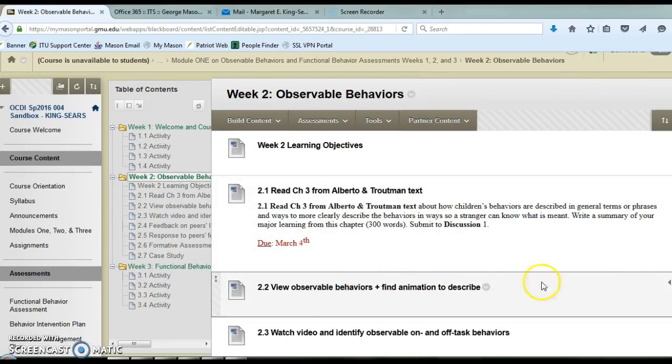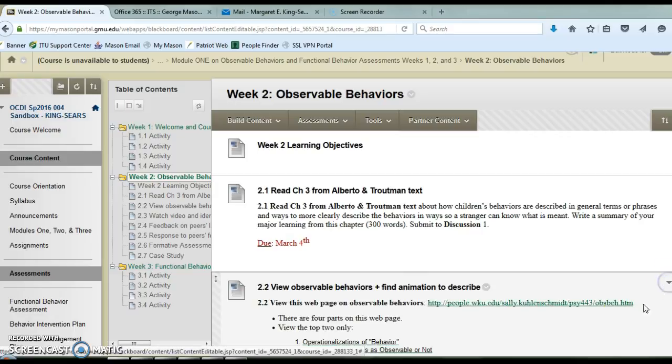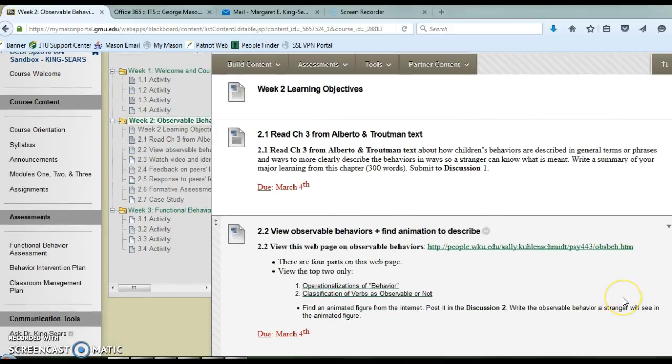The second one, 2.2, is to view a web page on observable behaviors. You see the web page right there. Although there are 4 parts on the web page, you'll look at the top 2, where there are operationalizations of behavior and then classifications of verbs as observable or not. And that's your learning experience from reading those, similar to your learning experience from reading chapter 3.